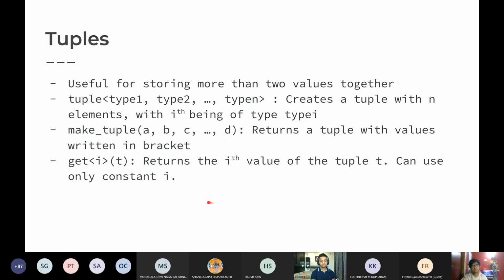And it is very similar to a pair. Just declare it with tuple, and then when you want to insert a value, then make tuple a, b, c, d and then insert the value there. Okay.